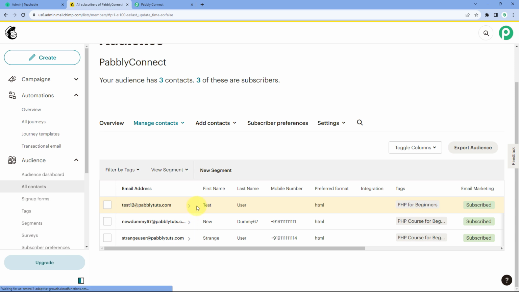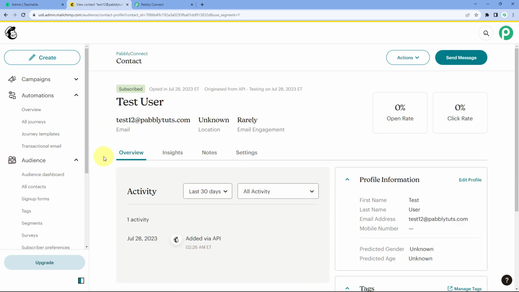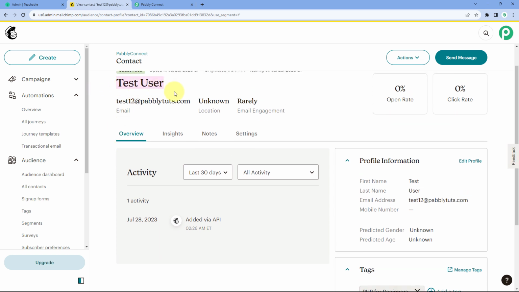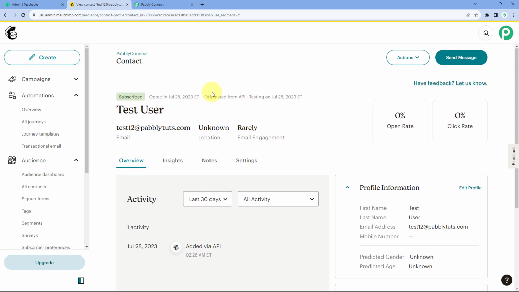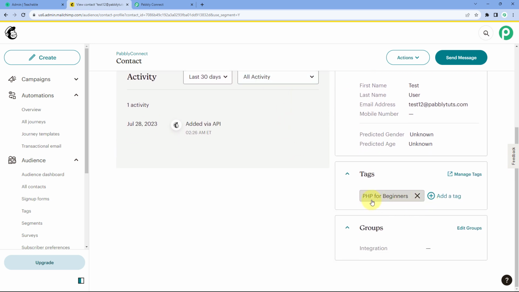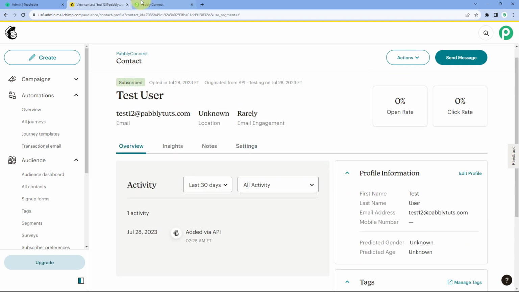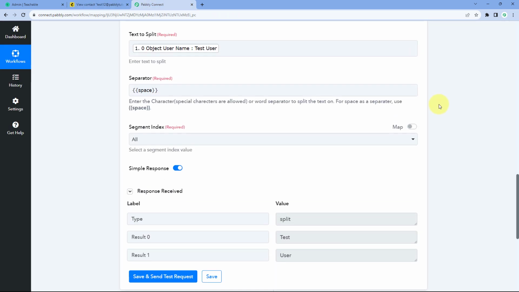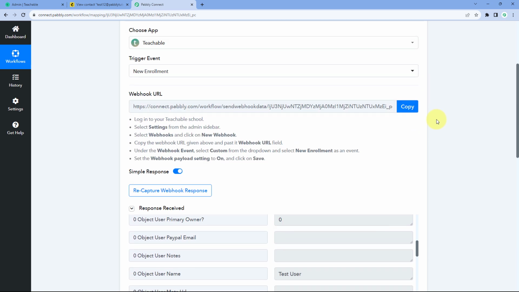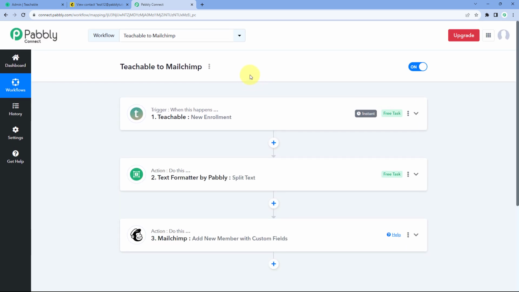And yes guys, here you can see that test user, the same person, is now added as a subscriber in our Mailchimp account. Here you can see the same name and the same email address which they entered while enrolling into a course in our Teachable school. And you can also see the same tag of the course name with them. This means the automation workflow which we have created in this video is working perfectly fine. And using this automation, whenever a new student, a new user gets enrolled into a course in our Teachable account, automatically the same student will be added as a subscriber in Mailchimp.